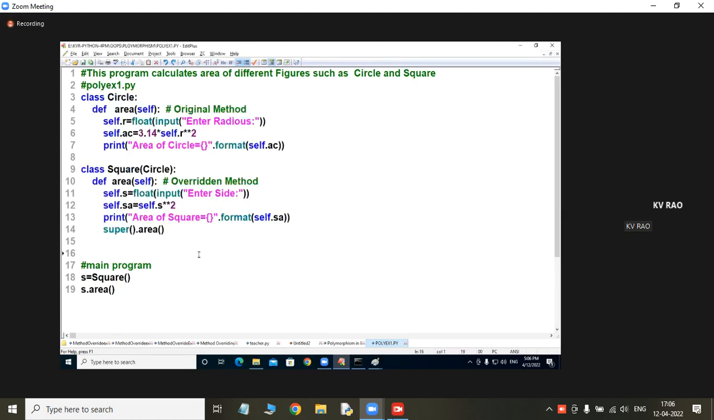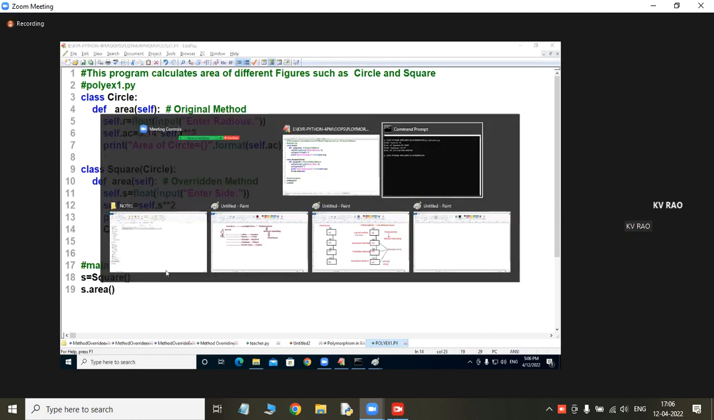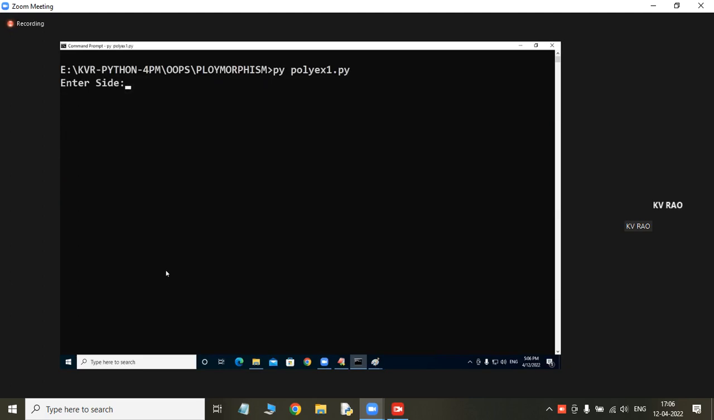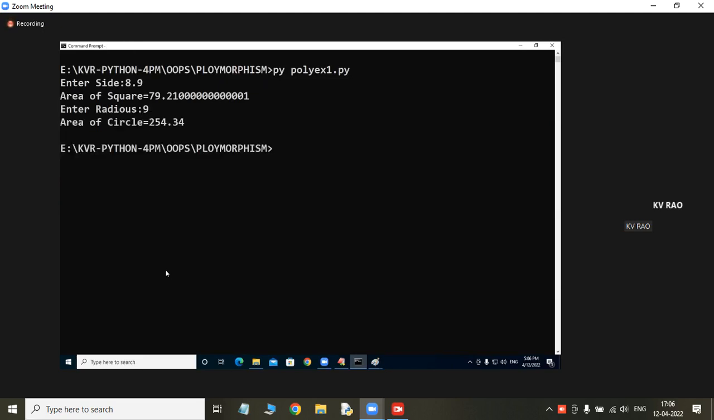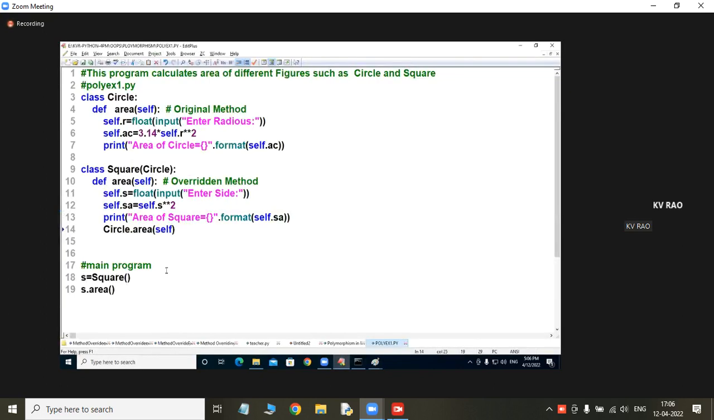Now I am going to use super dot. You can also call with respect to circle dot of self. You can execute once again. Here I am saying something like 8.9, and then 9, you enter. I got the output like this. But two syntaxes are there. Which syntax is useful in which case? I am going to introduce that.